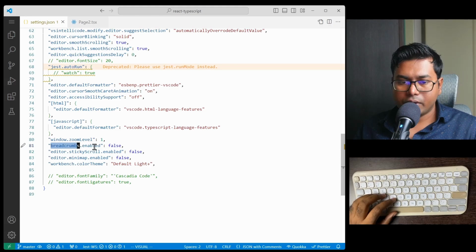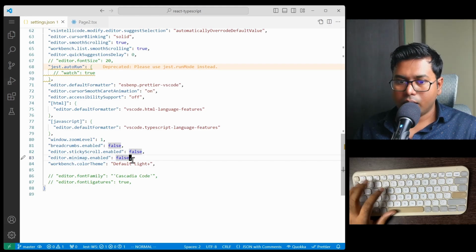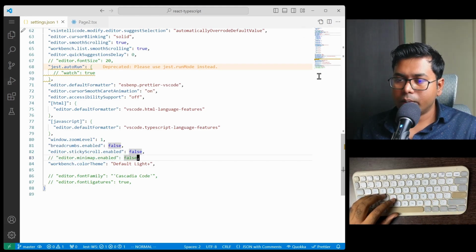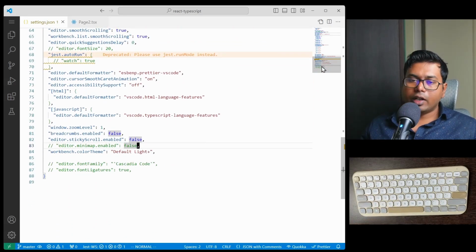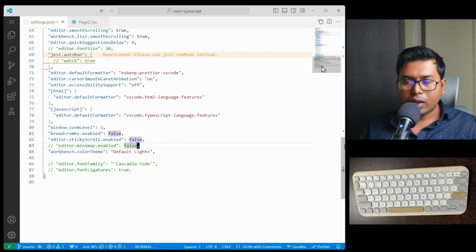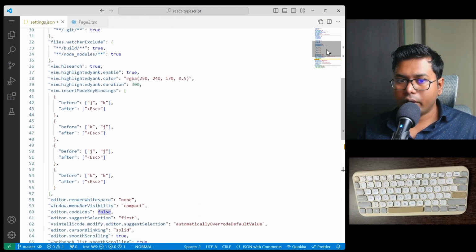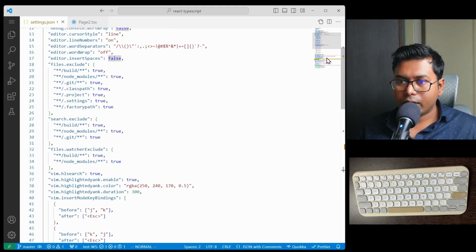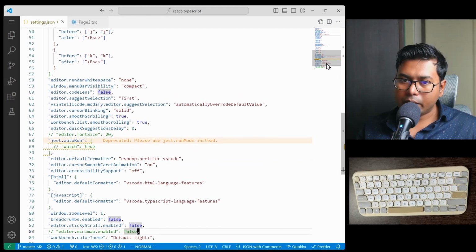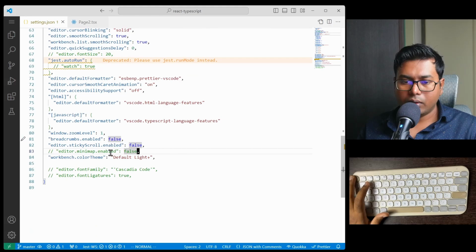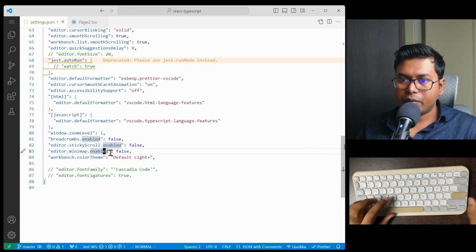So breadcrumbs disabled. Sticky scroll enabled, I'm not sure what this is. Next one is minimap enabled false. Minimap is like this one, can you see on the right side of the screen, this is a minimap. This is sometimes useful if you have a very large code file and visually you can find out where you are in the code, or you can find out there is an error here, I can directly go here like this. Sometimes I use it and sometimes I make it disabled, so I'll keep it disabled here because it saves some space also.